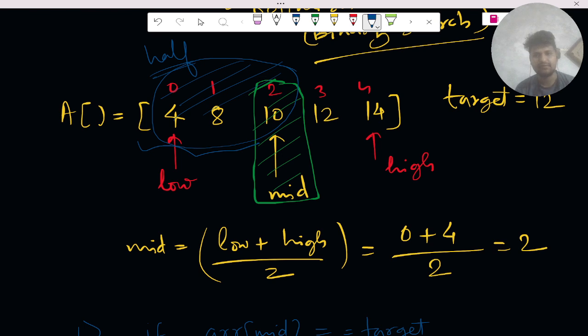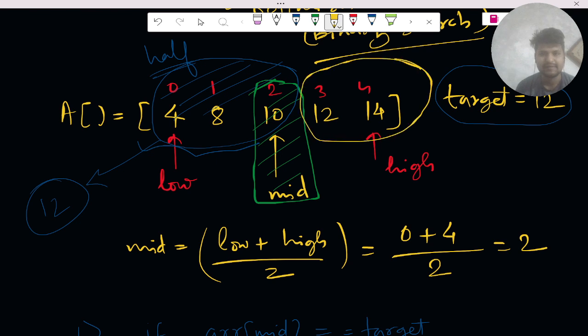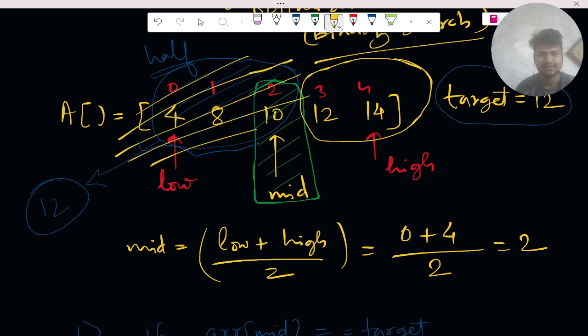If you are finding the target element 12, you won't be able to find 12 over here, because the elements present are 10 or less than 10. So where will we find the possibility of finding the target element? The possibility of finding the target element is here. So I am sure we don't require these three elements, so I'll just cancel it. Now I will move my low pointer to here.